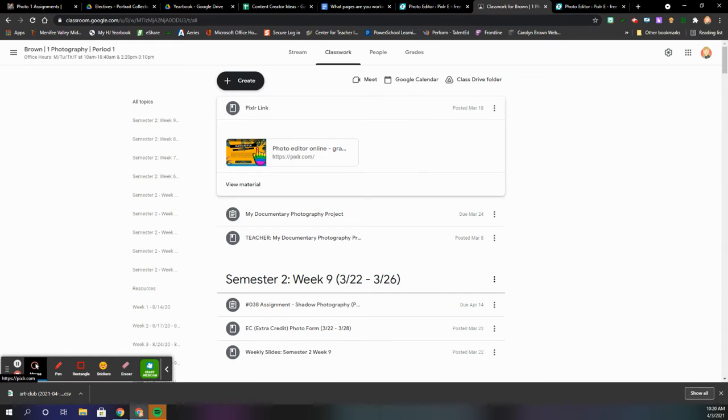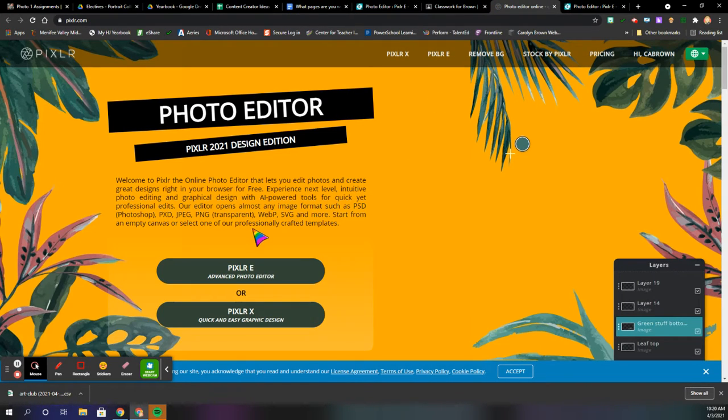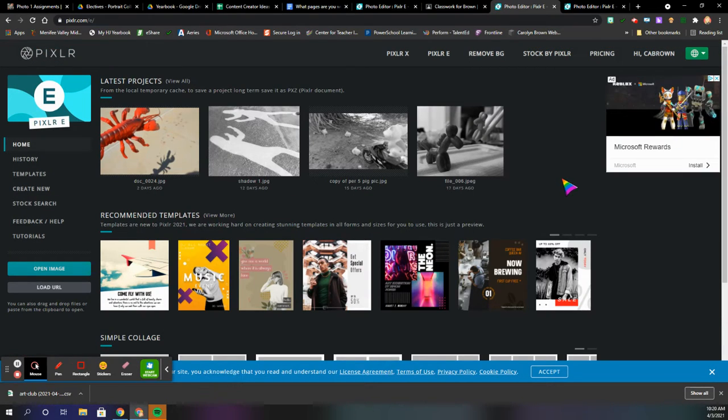So this is in here just for you to use, a link just to click on so you can quickly get to Pixlr. When you click on it, you end up at the main site, and we're going to be using Pixlr E as in Eddie. There we go. So now we are ready to choose a photo and start editing.